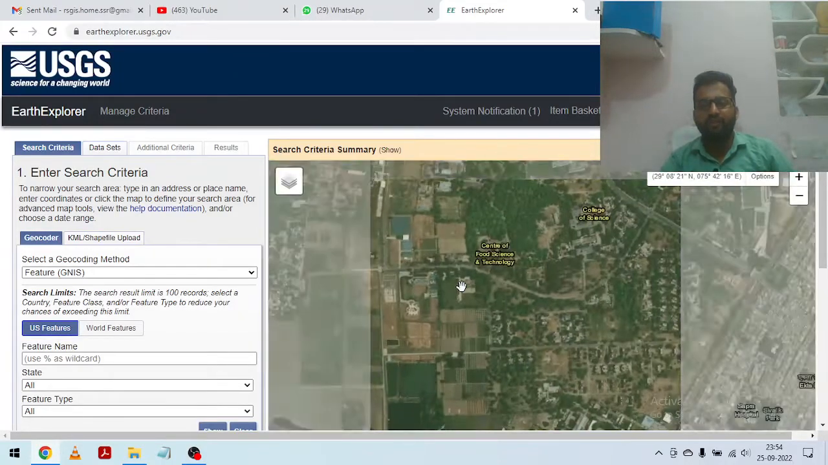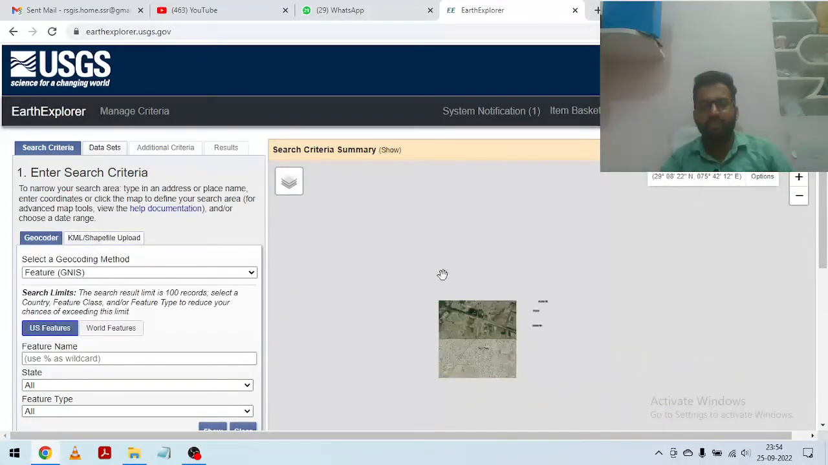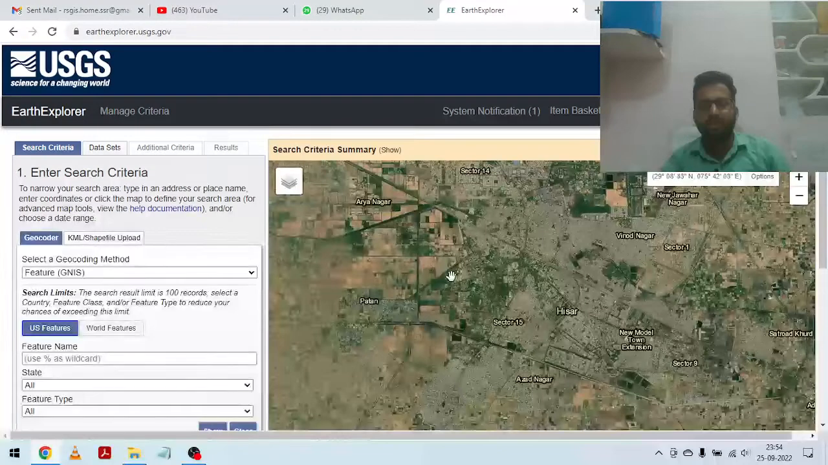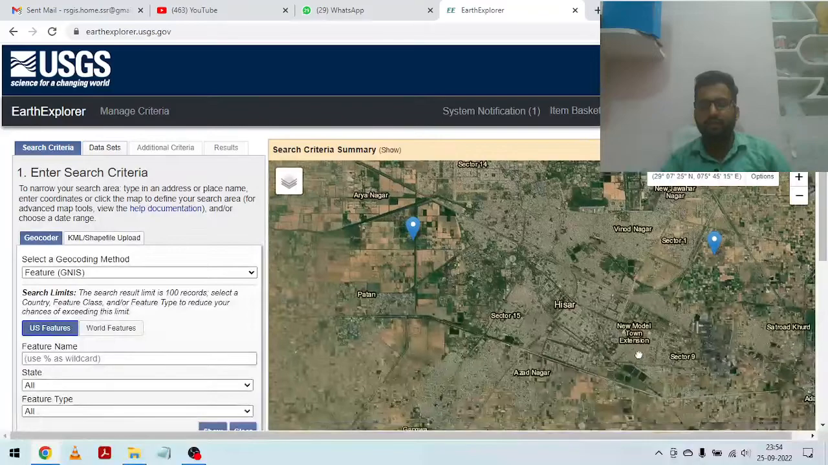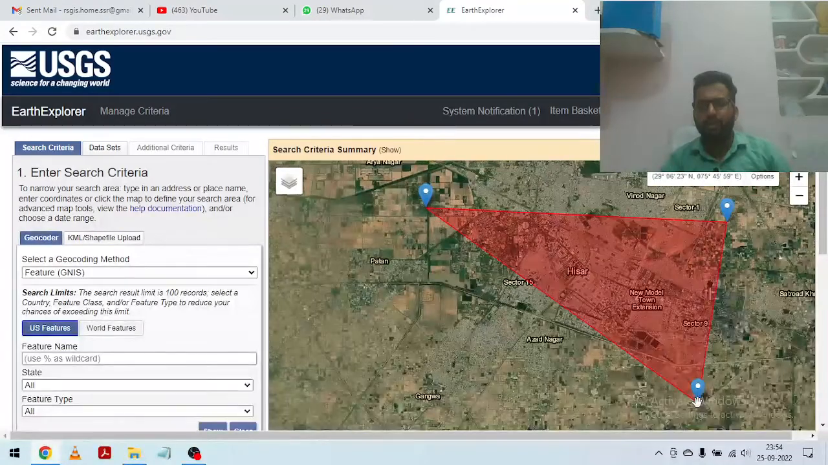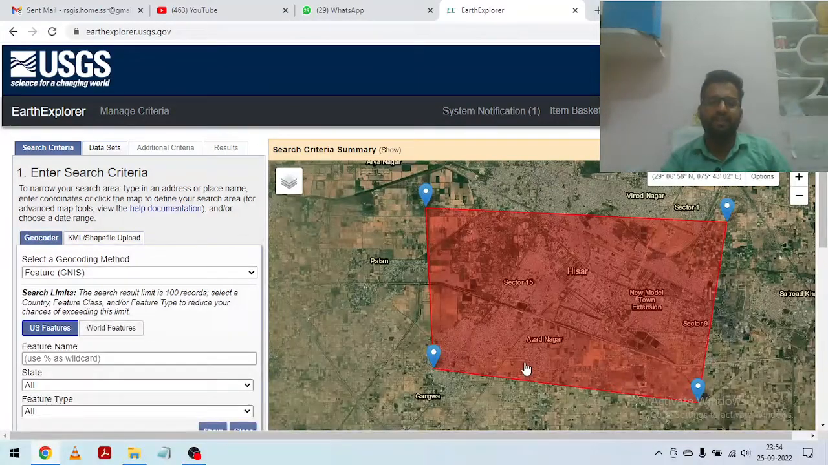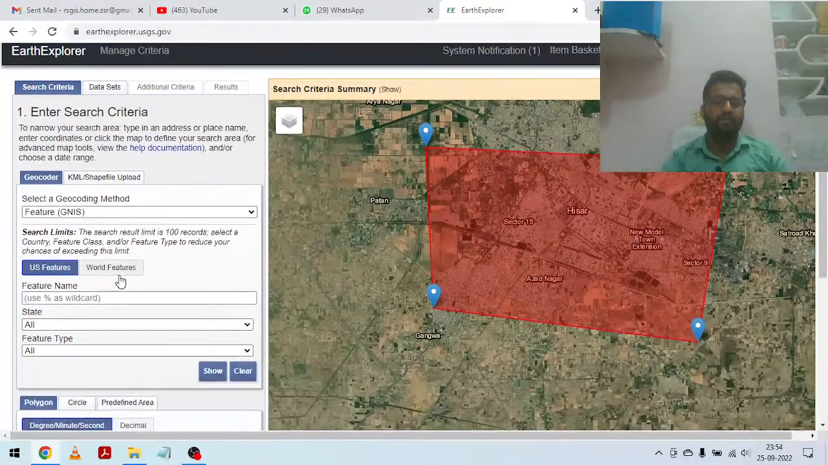At first, right click on your desired study area. I am clicking here, one node, second node, third node and fourth node. So now my boundary is created. Basically my focus today is the Haryana Agriculture University boundary.